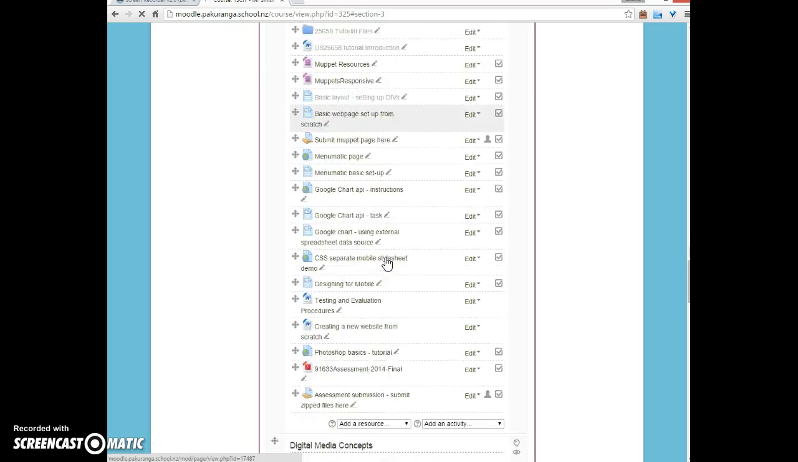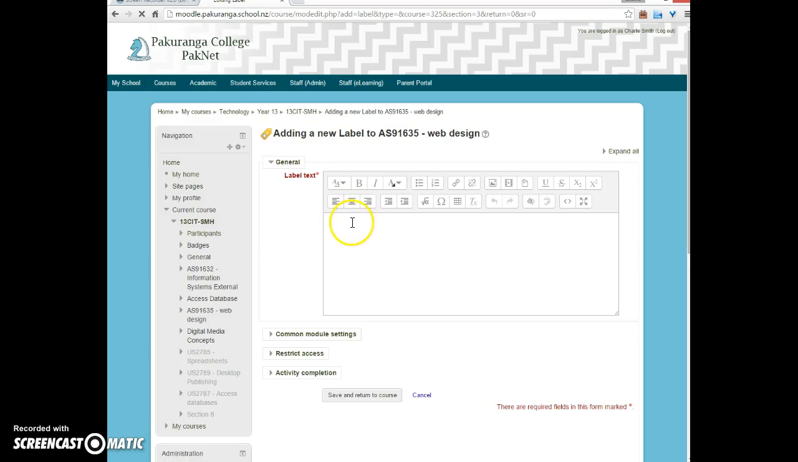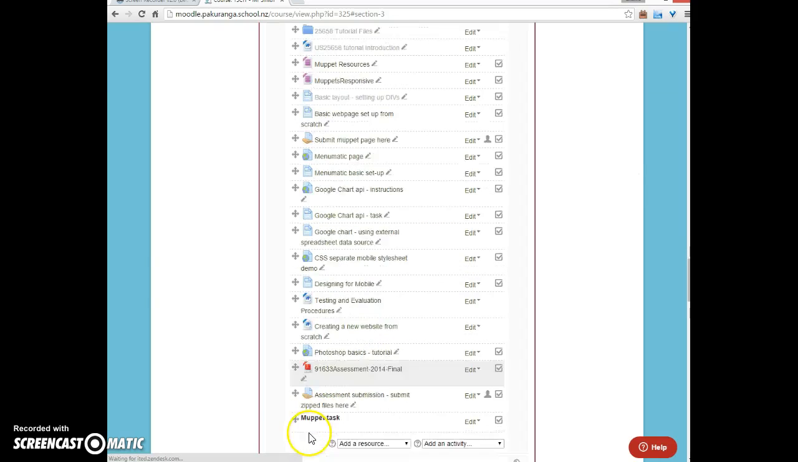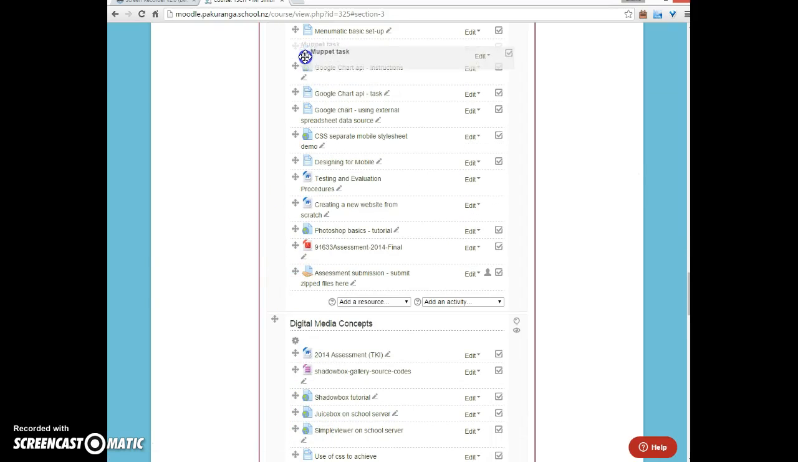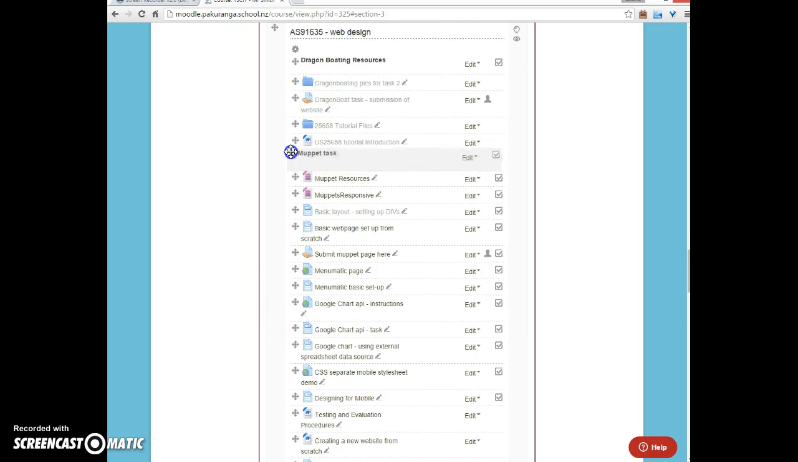Let's make another label for the Muppets. So the resource label Muppet task. Again, I should make that heading small, be consistent, and again drag that up to that area there. One of the crucial things, of course, is to delete the stuff that you don't want to be there. Didn't quite get that in the right place.